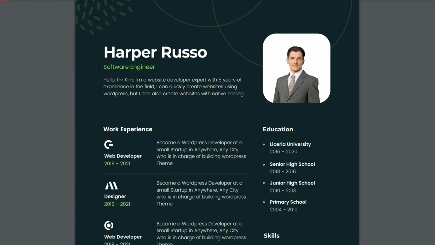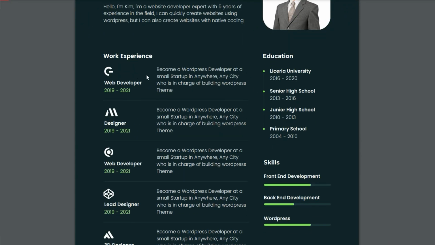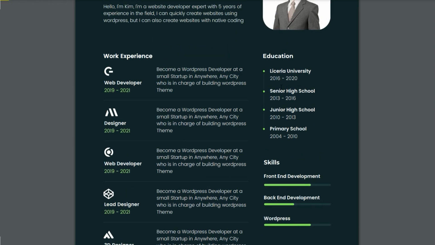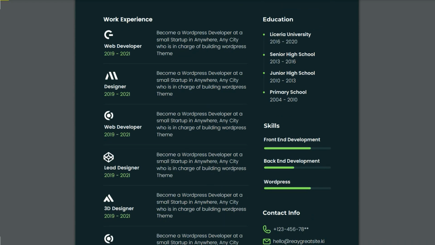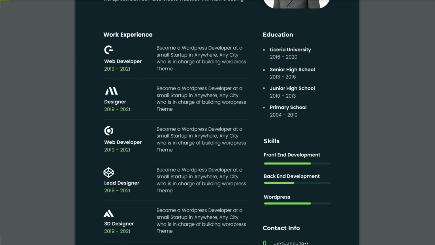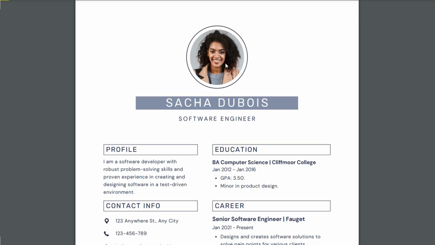This one is a very dark background template, which I love so much. Then your name, what you do, a short profile about yourself, then your picture. Then this is where you list all your work experience in a beautifully formatted way, and this is where you list all your educational background, and this part is where you showcase your skills, and here you have your contact information. Then the second one is kind of bright, and I love the brightness.